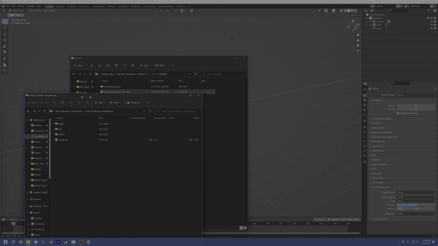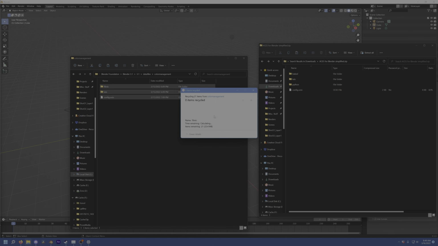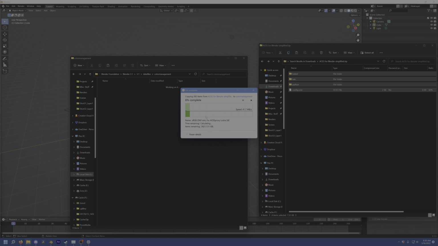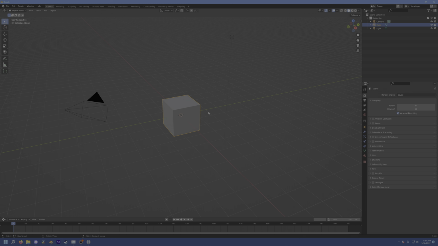Next, go ahead and download the community-made configuration files and extract them. We're going to go ahead and empty out the default color management folder and replace the contents with what's inside this download. Alright, so with that done, we're going to go ahead and restart Blender. Alright, so now let's take a look and see what's different.